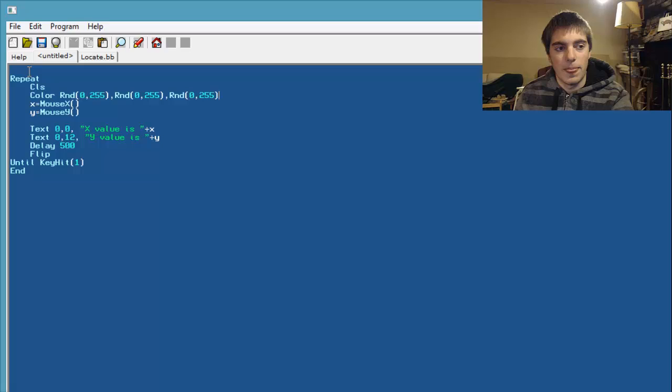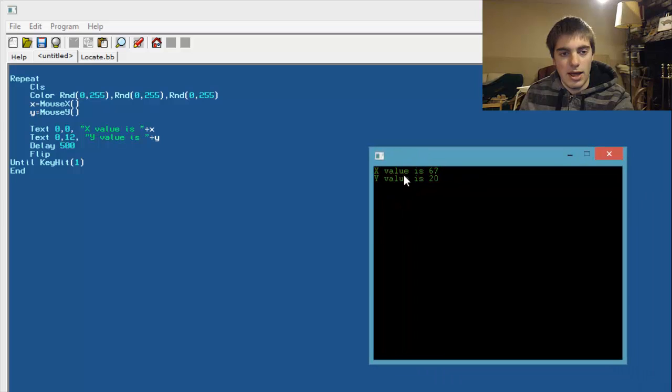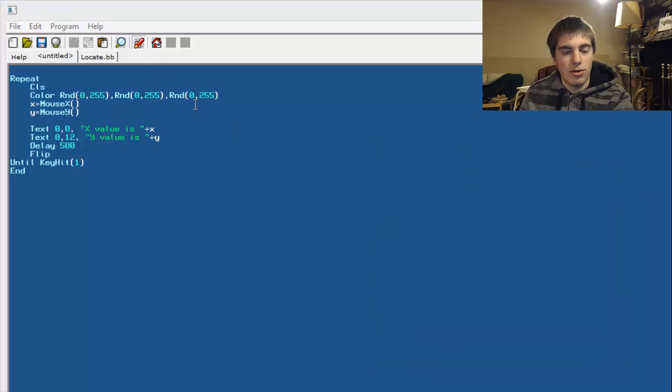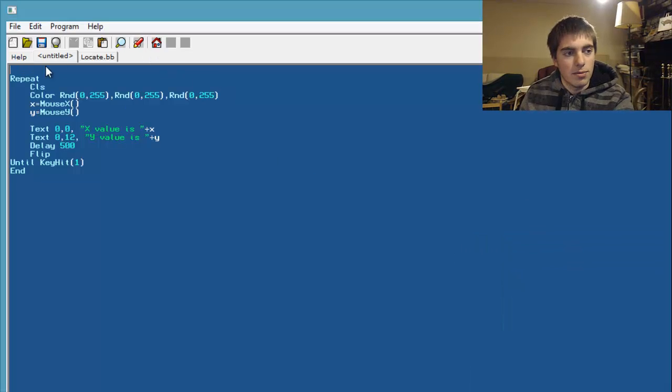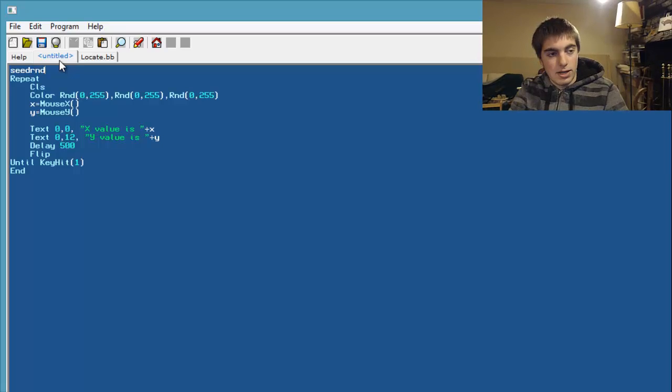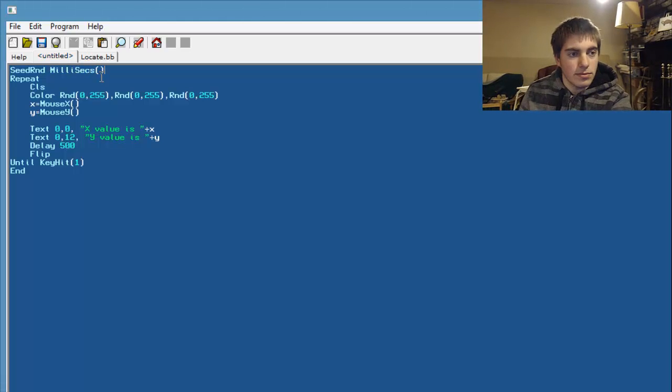Now, it's not completely random. The random generator for Blitz, unless you tell it to be completely random, will always follow the same sequence of numbers every time I start. As you can see, it has cool color stuff, but the very first color is that kind of blue. The very first color, if I run again, is that kind of blue. To make it completely random, I have to say seed, RND, millisecs. It randomizes compared to the time on your computer. So now, if I start running again, it'll do completely different colors each time.